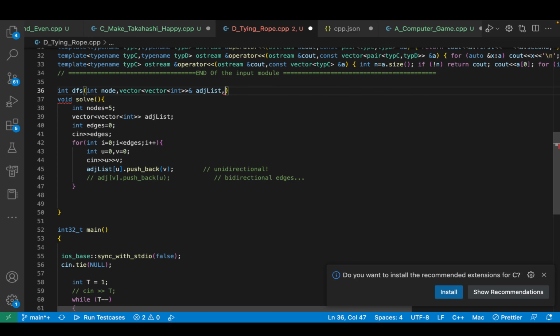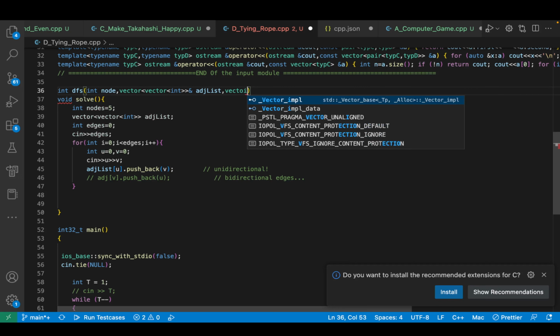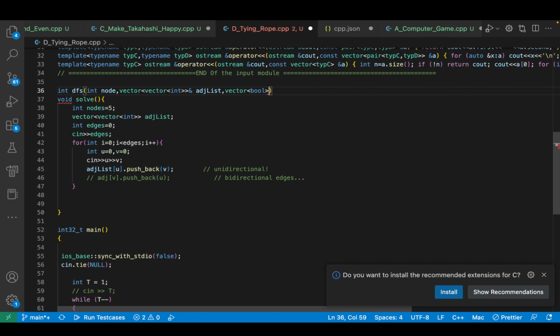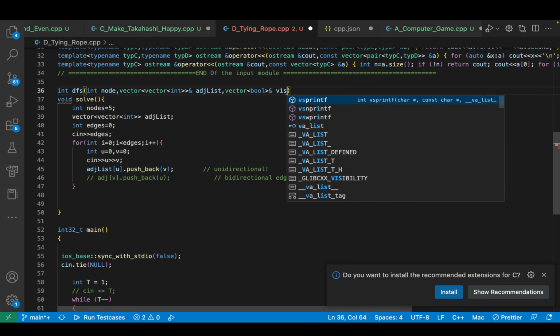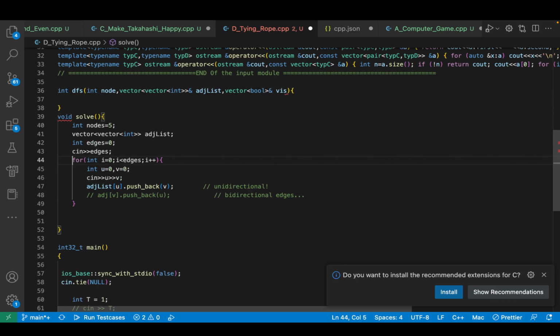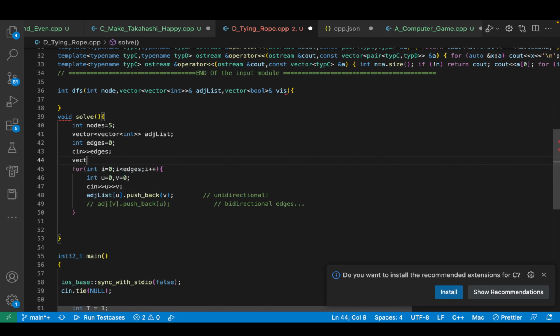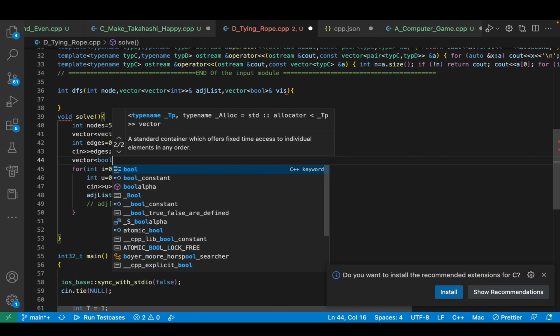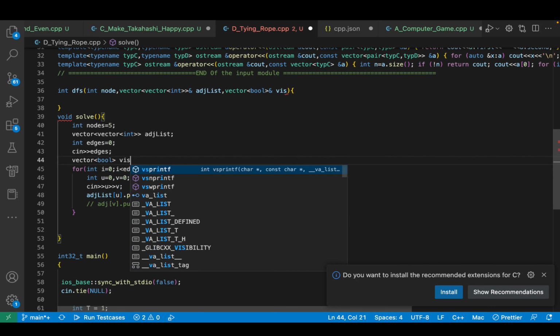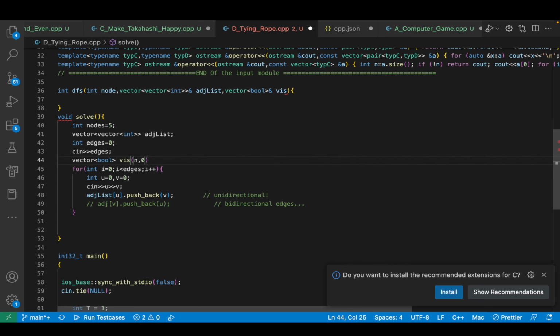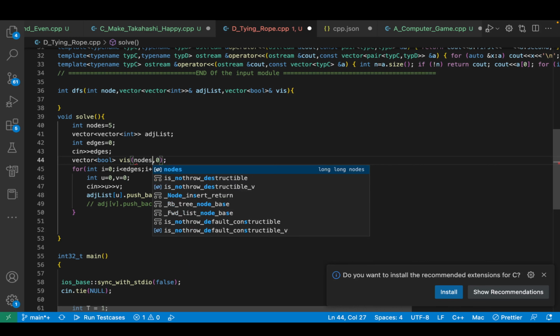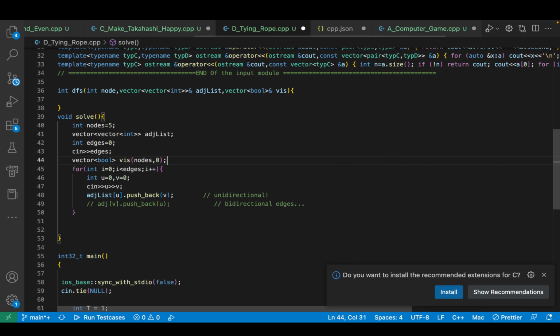What more? There's something called a visited vector I need, or let's call it a bool. Over here, let me also define a boolean vector. Let's call it visited, and the size would be n comma 0, or nodes comma 0. So a boolean vector of five elements, all of which are set to 0 currently, right?